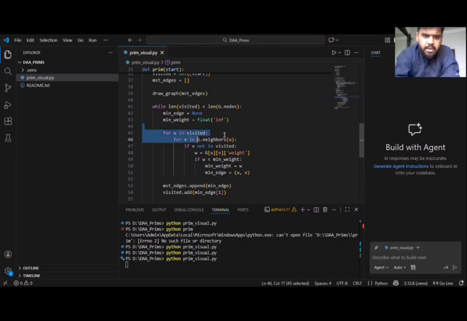This loop makes sure that all the nodes and edges are visited one by one, and this weight check makes sure that the lowest weight edge is visited. So the cost is lowest, as the cost was 14 in my case. And I'll also be showing you the web-based version now.